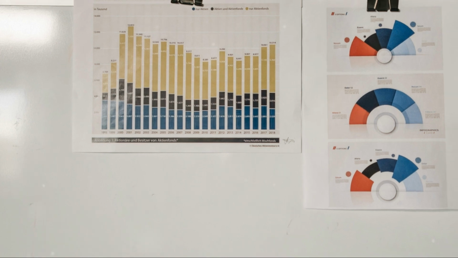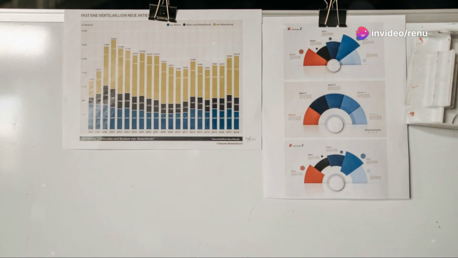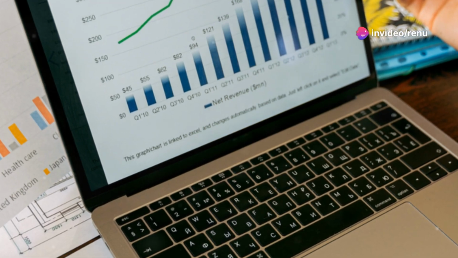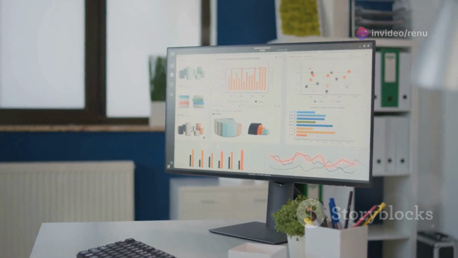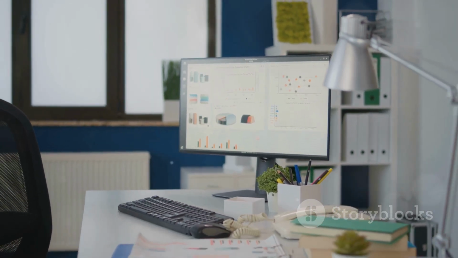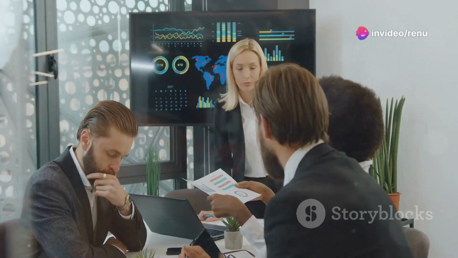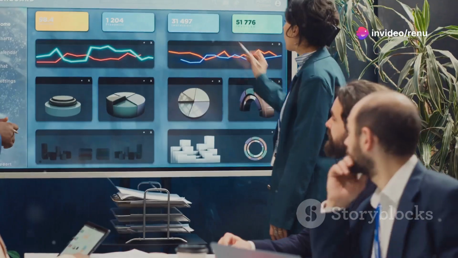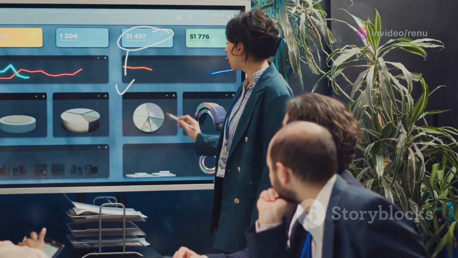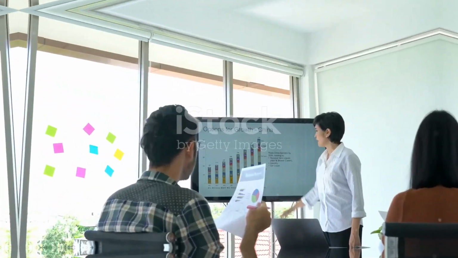We can also experiment with different chart types, such as line charts, pie charts, or scatter plots, to best represent our data. Remember, the goal is to create charts that are visually appealing, informative, and easy to understand. By carefully selecting chart types and customizing their appearance, we can effectively communicate HR insights to our audience.